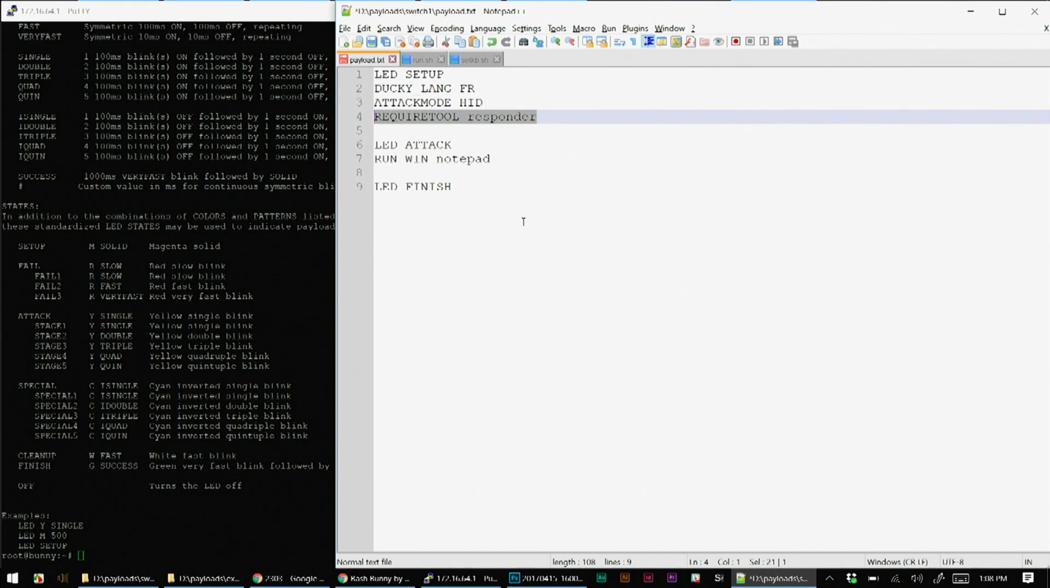Yes. And so what's going to happen is it's going to check to see if there's a responder directory in /tools. And if there is, it's just going to continue. And if there's not, instead of continuing on with my nefarious attack here, it's actually going to stop the payload and blink red. Oh, that's neat. Yeah. How useful.